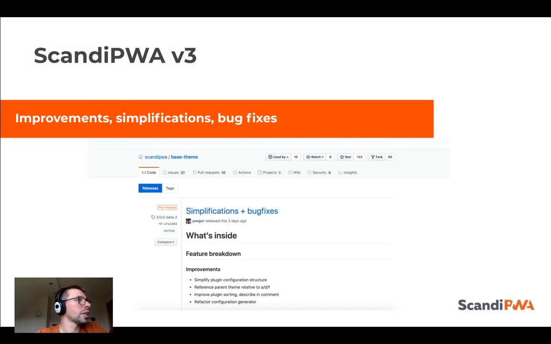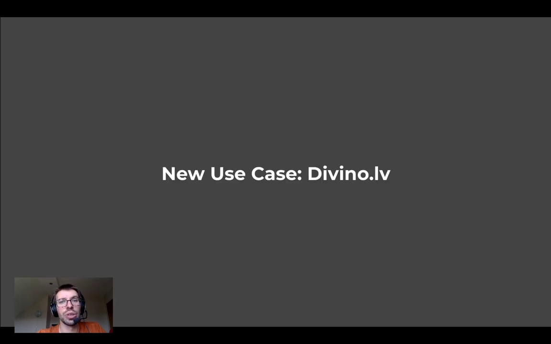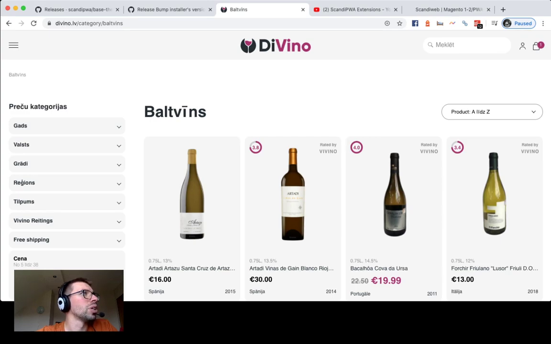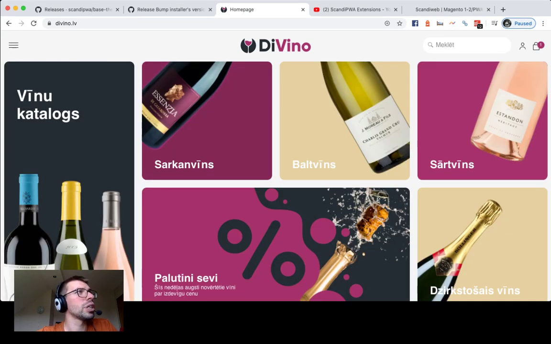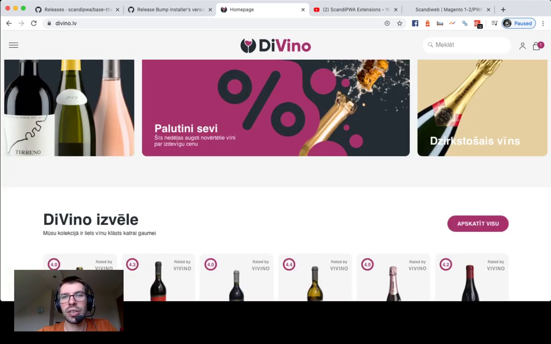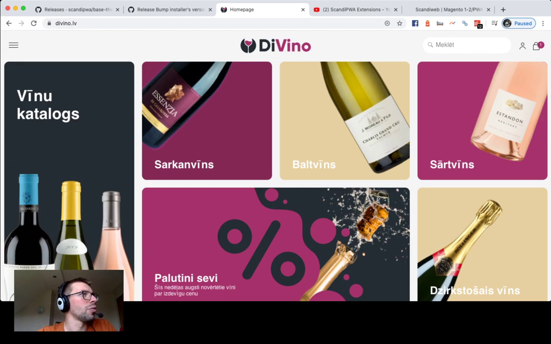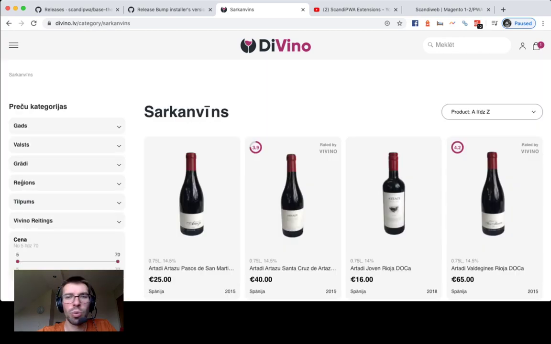Moving on with the second topic for today, I'm very excited to present a new ScandiPWA use case, a website that was recently launched called Divino.lv. This is a wine shop powered by ScandiPWA, and here we can see this interesting implementation. The link is also added to the description, so feel free to browse, feel free to check the store, and let us know what you think.